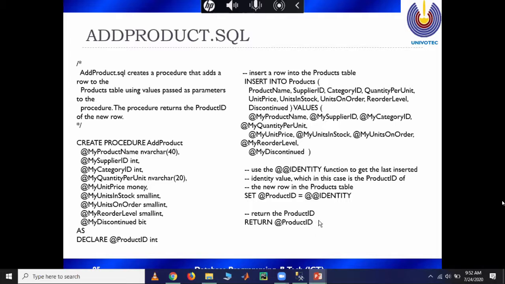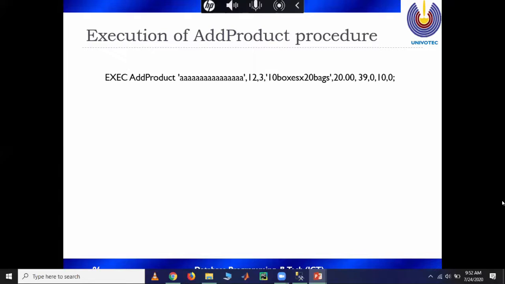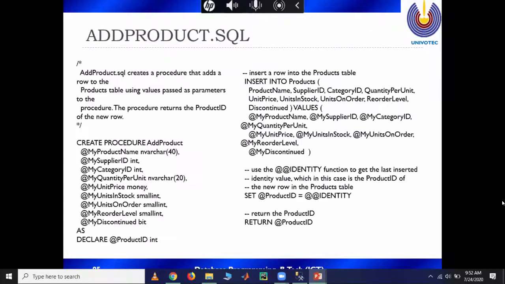Now you want to get that product ID value also. Then you can use exec add product. Exec means execute this stored procedure. Then you have to pass the other 9 attribute values. It is going to add 1 row in the products table. Again I will explain.